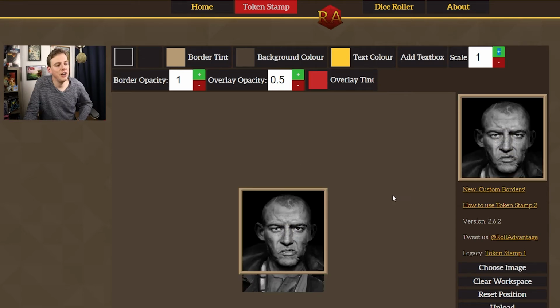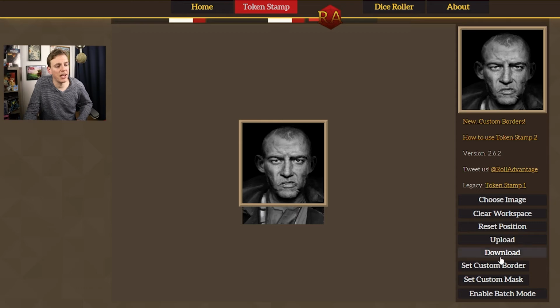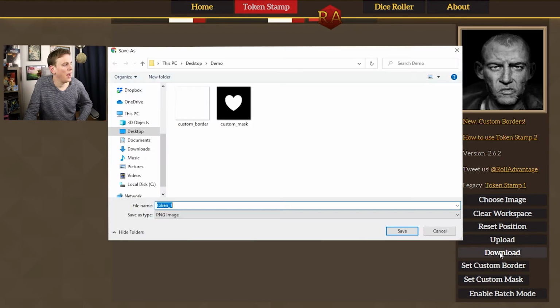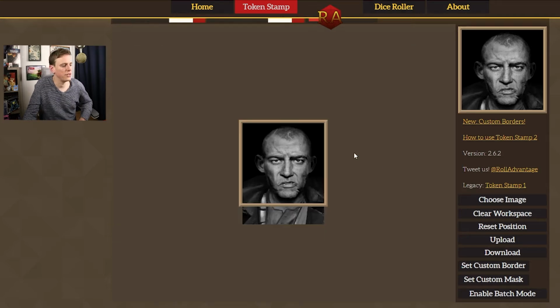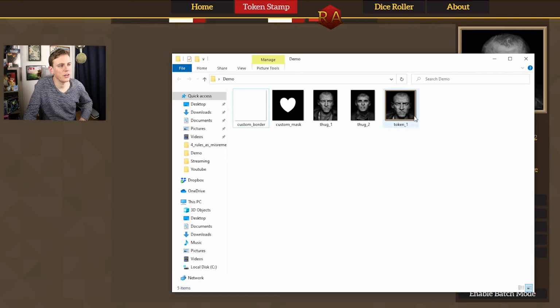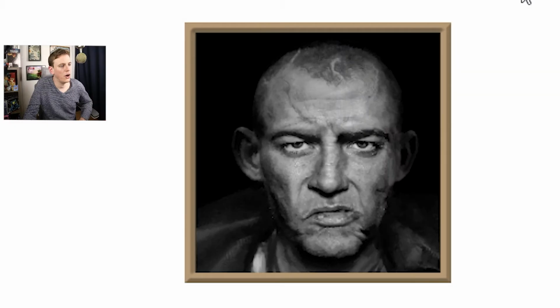And once you're happy with your token and you want to use it in your campaign, it really is as simple as hitting the download button and giving that token a name. Token 1's fine for the purposes of our demo. And there it is. You've got your saved token all ready to go, all ready to pull into your world.